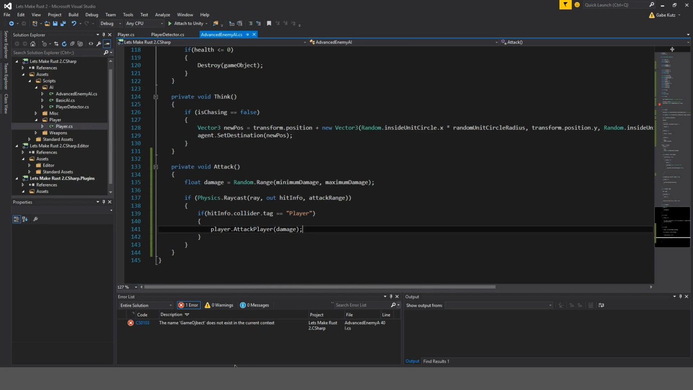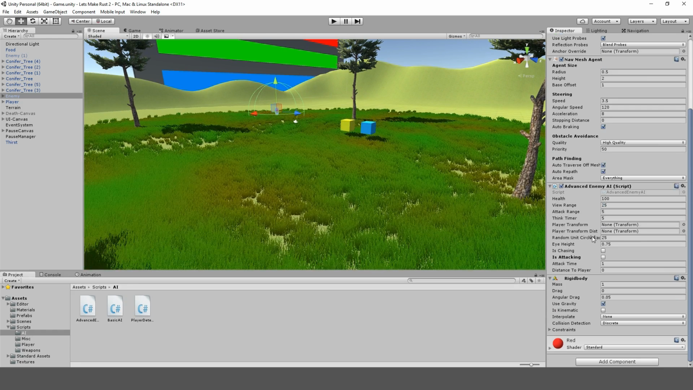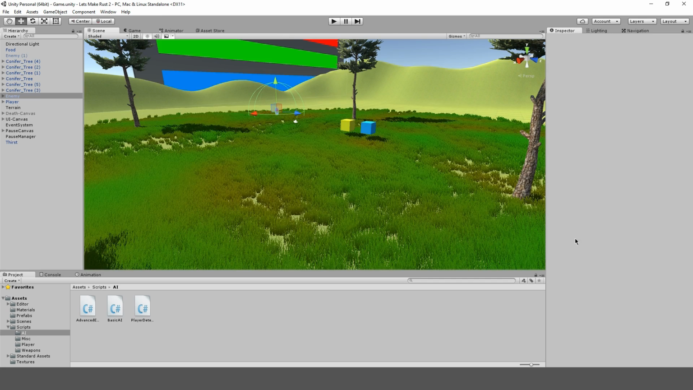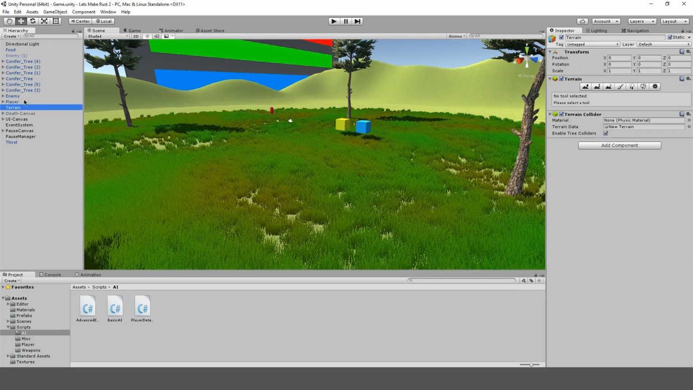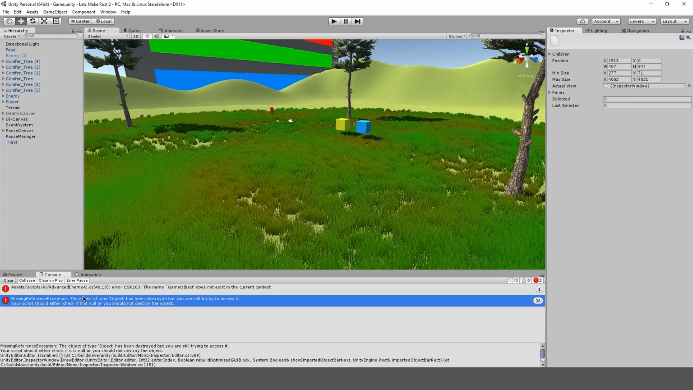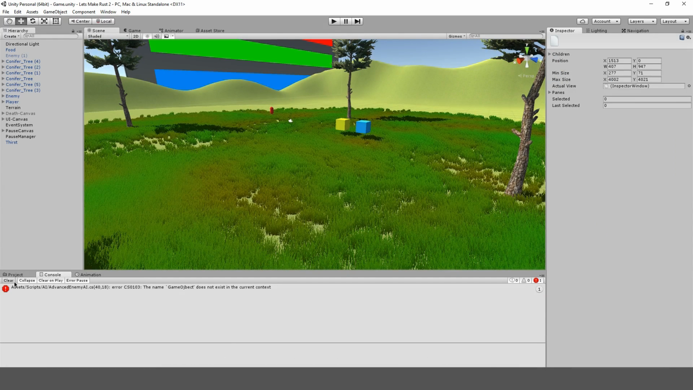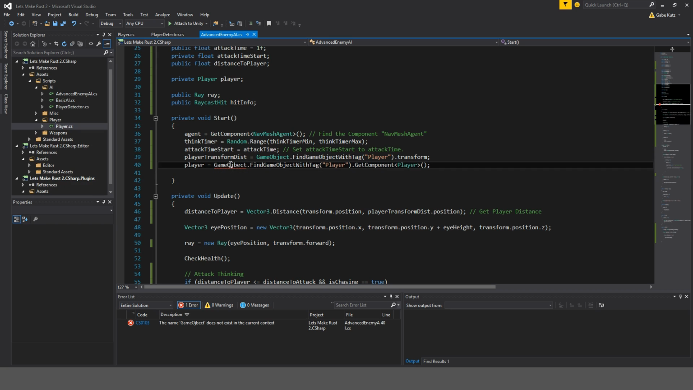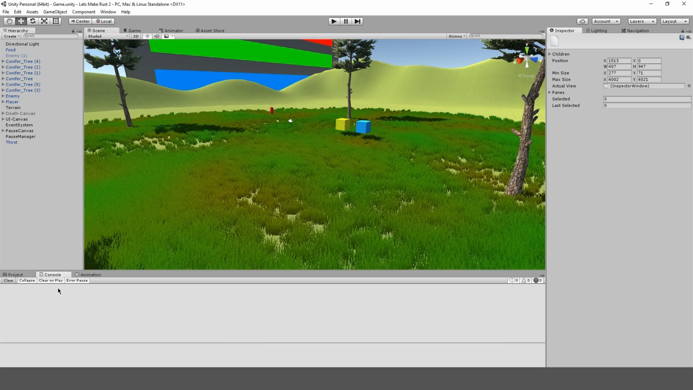Let's try it out. So let's go back into Blender here. Hopefully we're not missing anything. Did I say Blender? I meant Unity. Let's go back into Unity here. And okay, we do have an error. Okay, little typo.